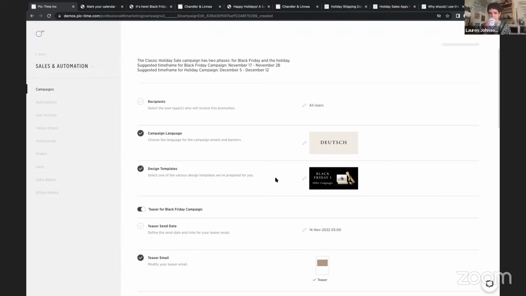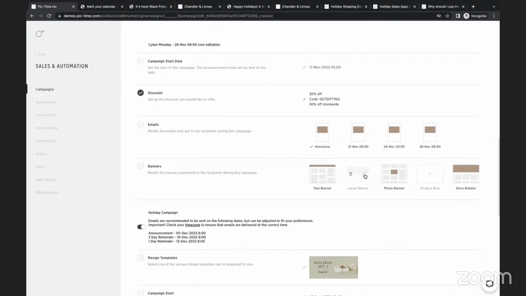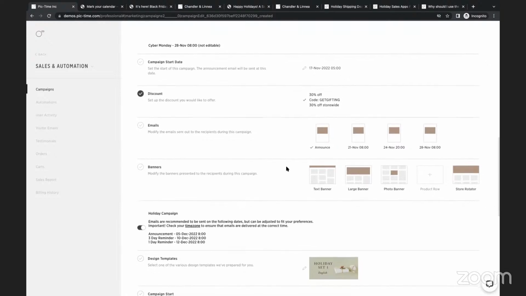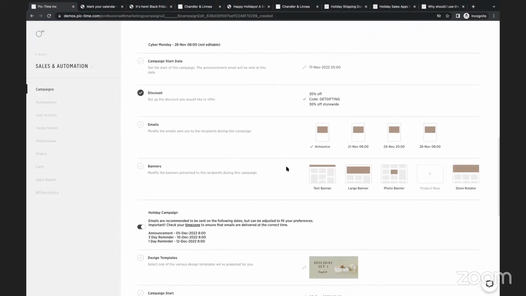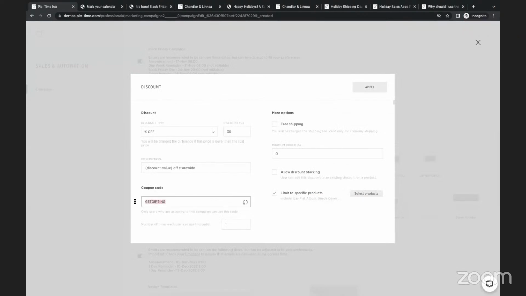But just on the whole translation thing, yes, you can check the banner and the email for it. If you want to really go all out and make it really custom for your clients, one thing I'd recommend translating, because we couldn't do it in our system, is under discount: you see the code is get gifting. You can change that to your local language.